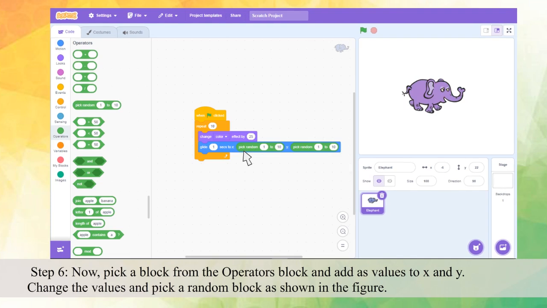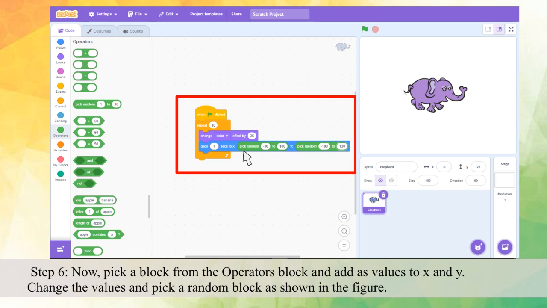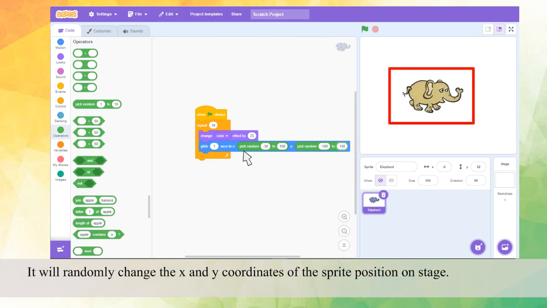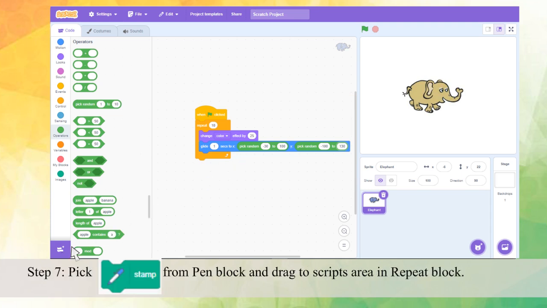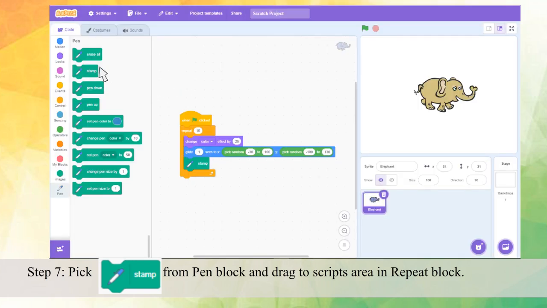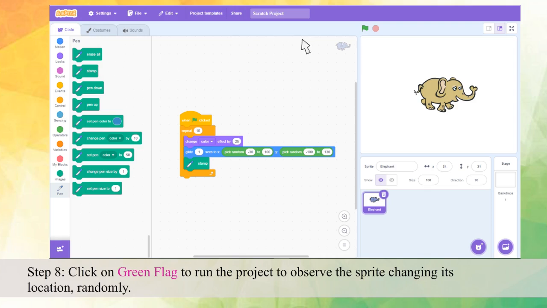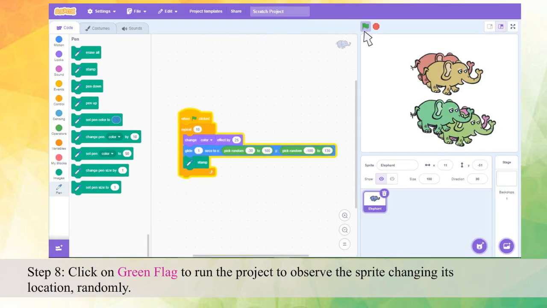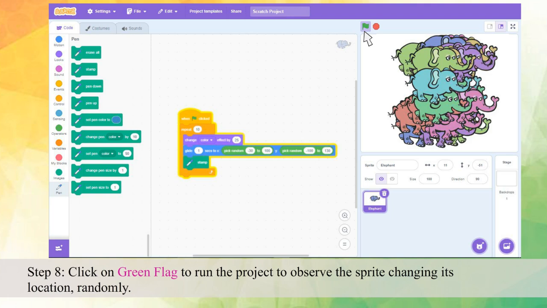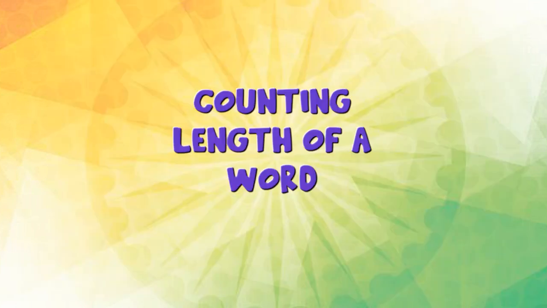Change the values and pick a random block as shown in the figure. It will randomly change the x and y coordinates of the sprite position on stage. Step 7. Pick stamp from pen block and drag to scripts area in repeat block. Step 8. Click on green flag to run the project to observe the sprite changing its location randomly.